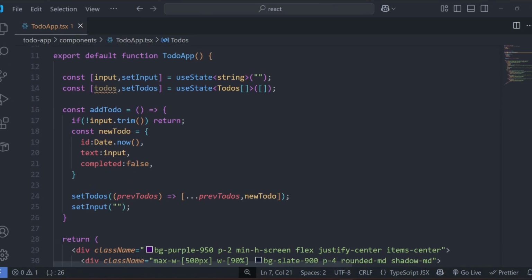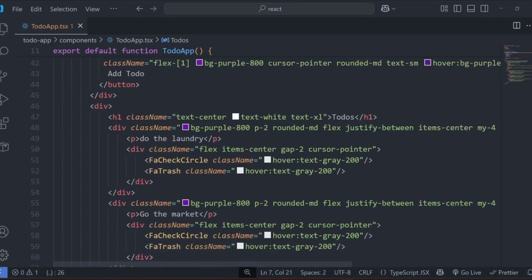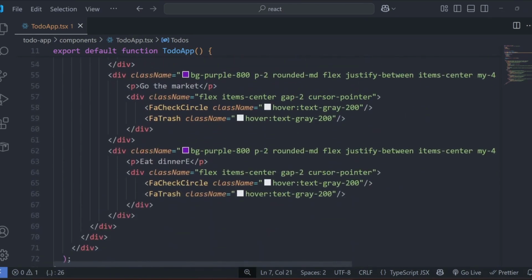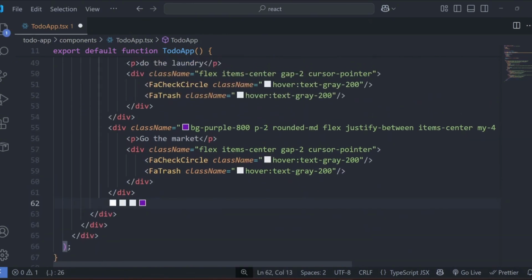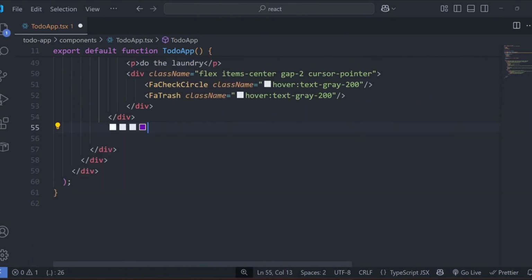Now that TypeScript is happy, what we are going to do next is actually map through our to-dos array and output it to the UI. So I'm going to come down here. I don't need all this right here. I just want one to do. So I'm going to get rid of this, and I'm going to get rid of this.